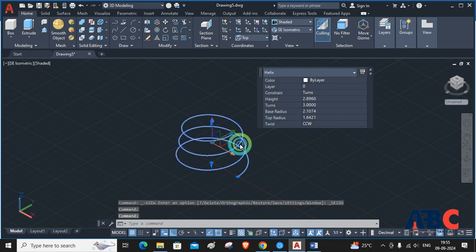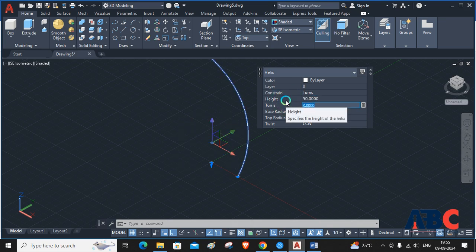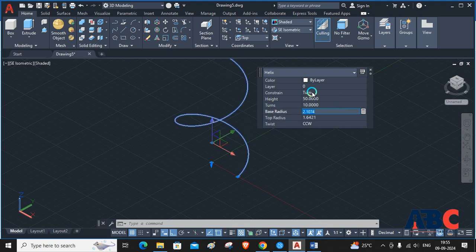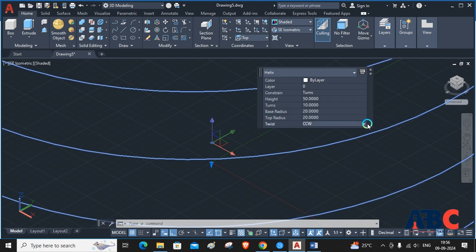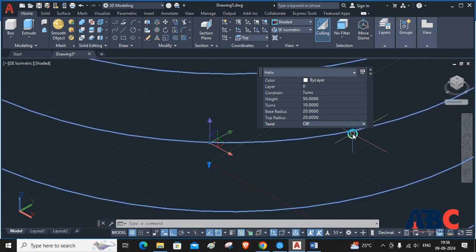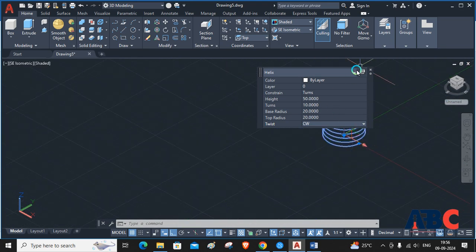I can edit it by double clicking on it. Constant turns, height. I can change the height 50, number of turns as 10, base radius as 20, top radius as 20, clockwise. I can also show clockwise or anti-clockwise. This is how helix can be drawn.